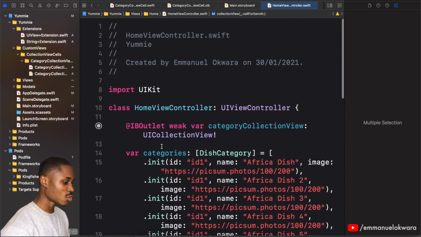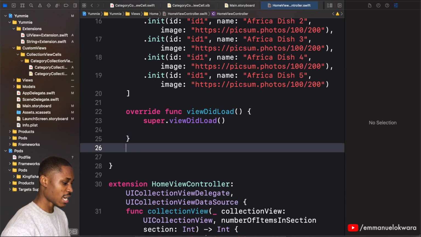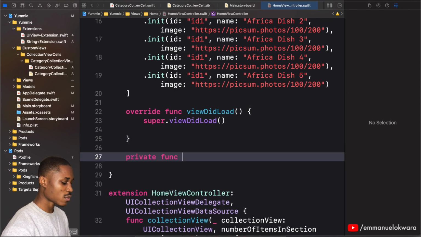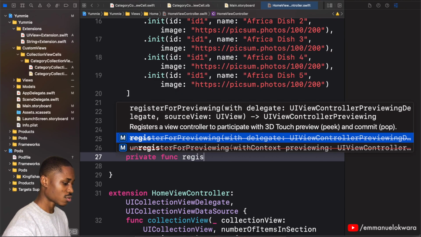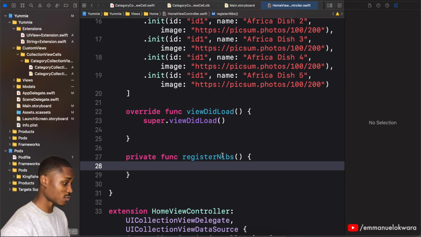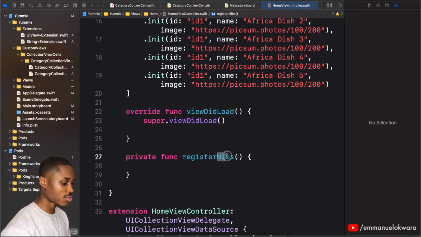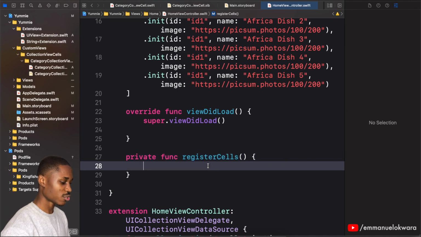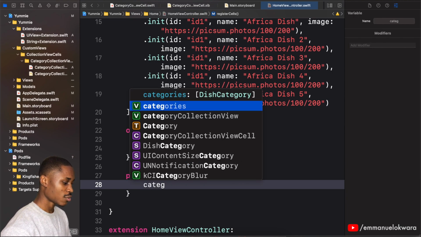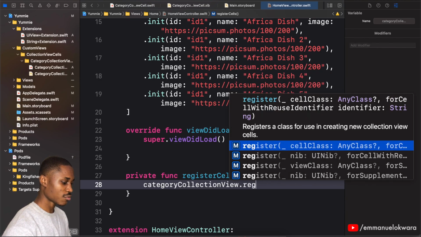Alright, so right at the top, just after our viewDidLoad, I'm going to create a private function, and I'm going to call this registerNibs or XIBs, whatever you want to call it. I don't even know if it's nib. Well, or registerCells. Let's just call it cells, just to be sure. Now, how do we register a cell? We're going to need to specify the name of the collection view we want to register it to. So in our case, categoryCollectionView, I'm going to say dot register.